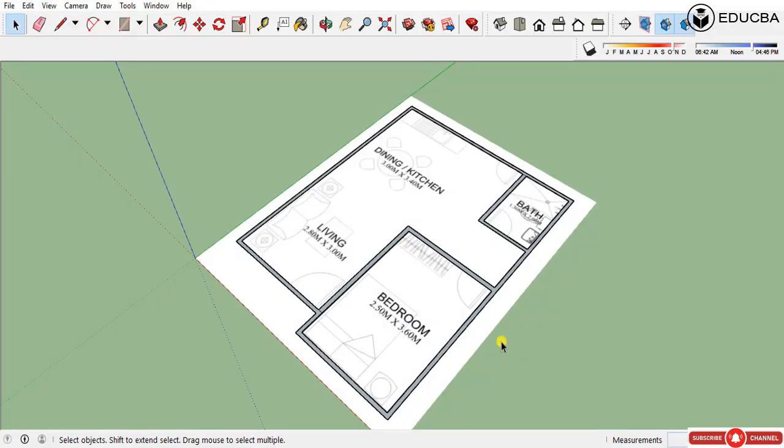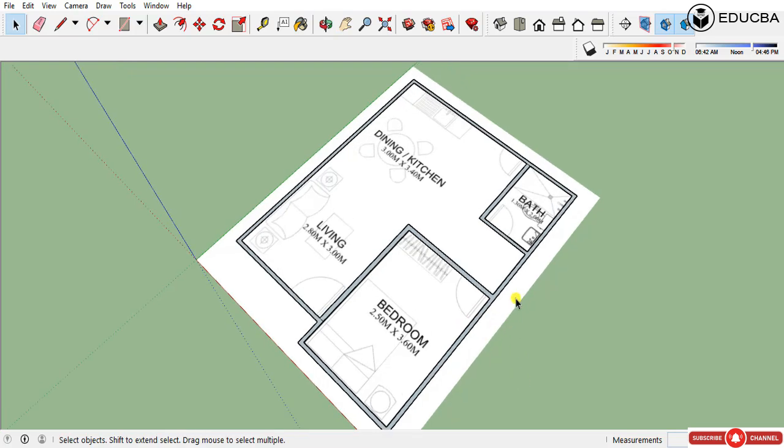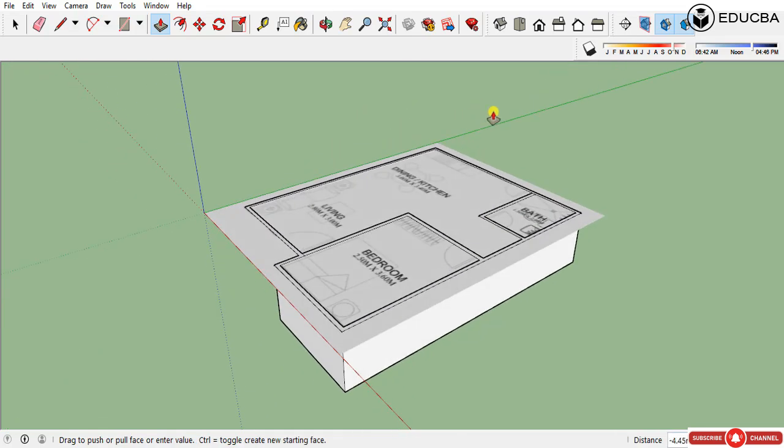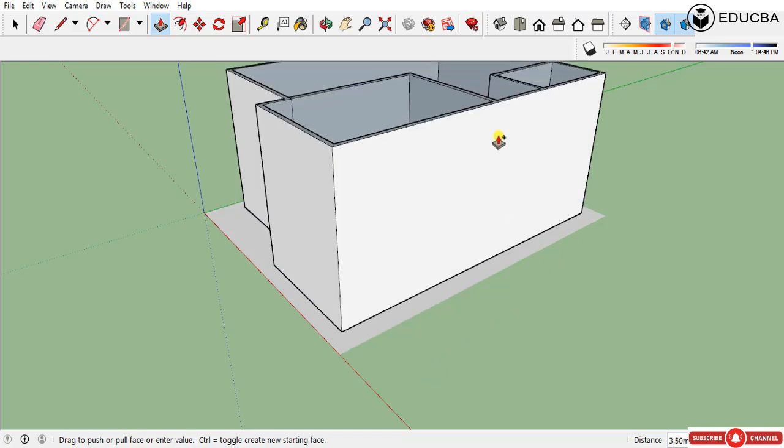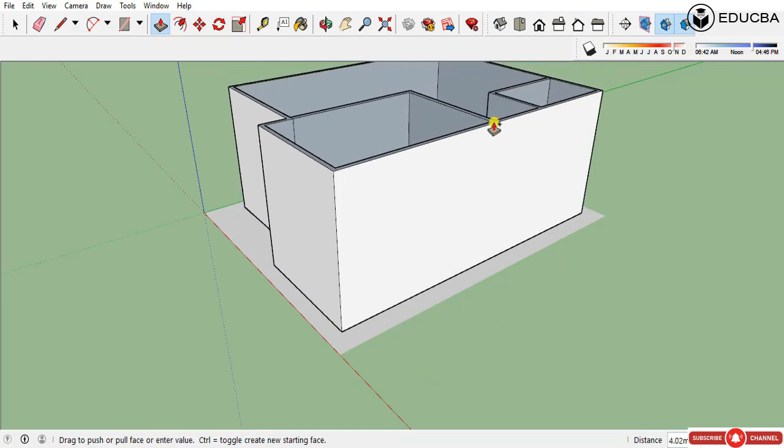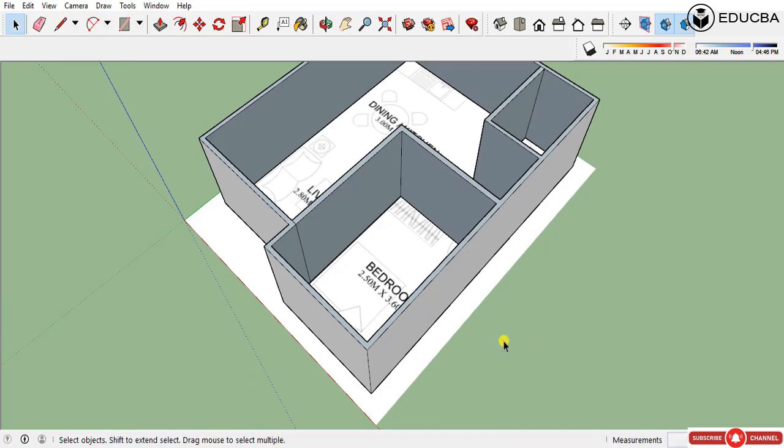Yeah. So as you can see, we can give thickness by... we want our height to be 3 meters. So here it is 3 meters.